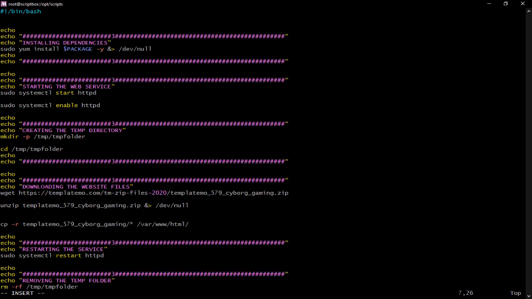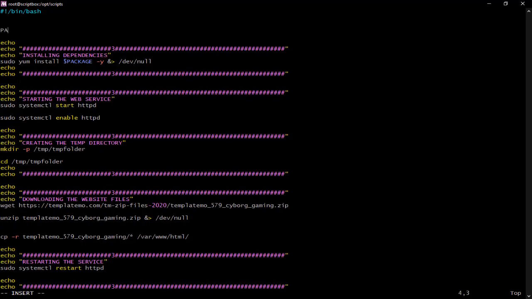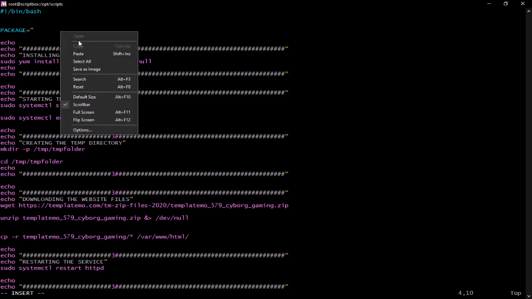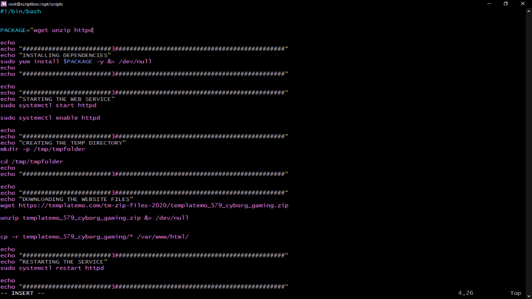So let's go to the top of the page. Let's say package, then in quotes let's paste all this. All right, this is the declaration and this is the usage.